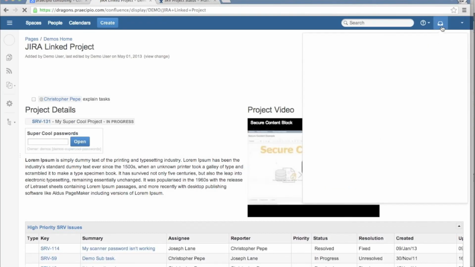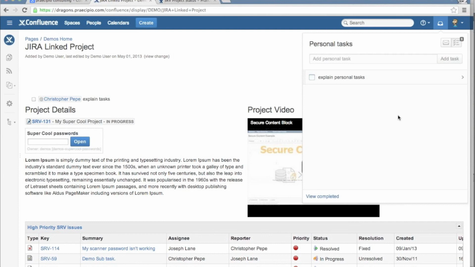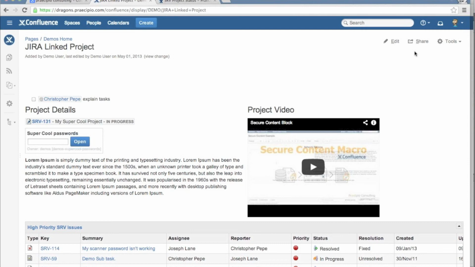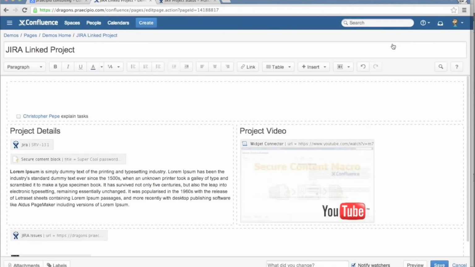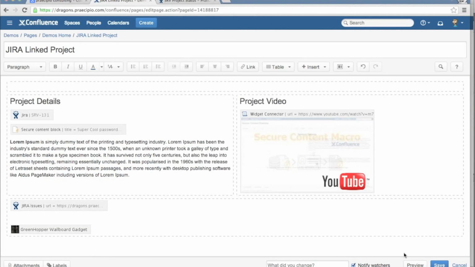Let me just reload this page. Hopefully this task has popped up by now. If not, I'll just look foolish. So this should, oh no, I assigned it to the wrong person. I'm demo user, I forgot about that. So this showed up in Christopher Pepe's task list. Okay, thanks, Chris. But there you go. That's the quick explanation.